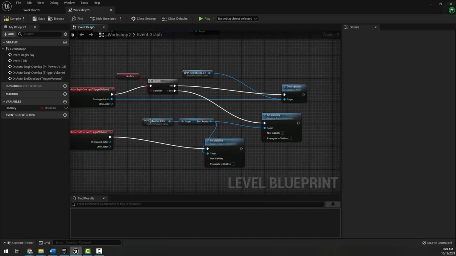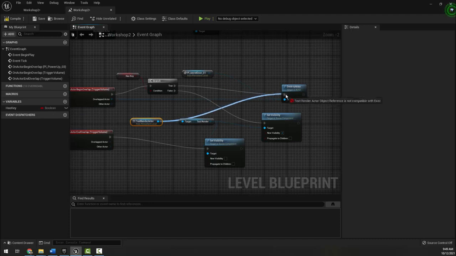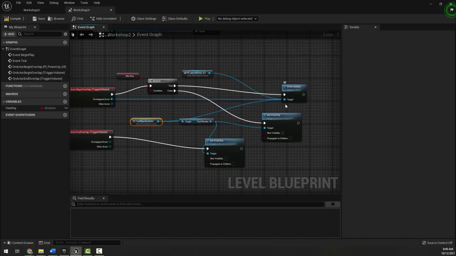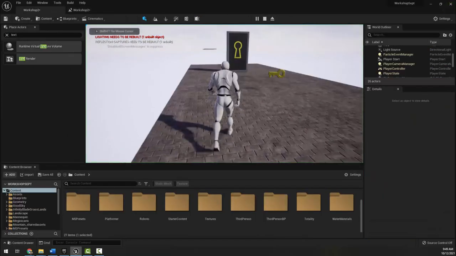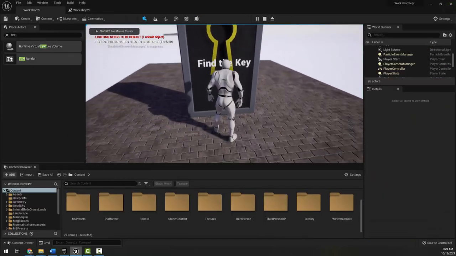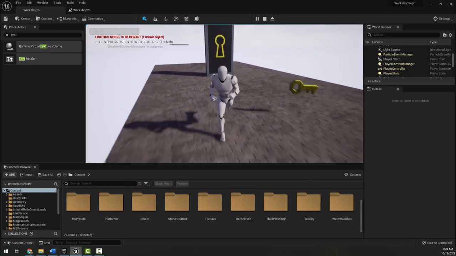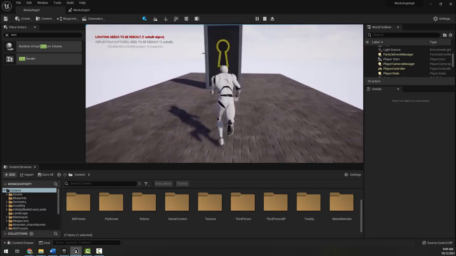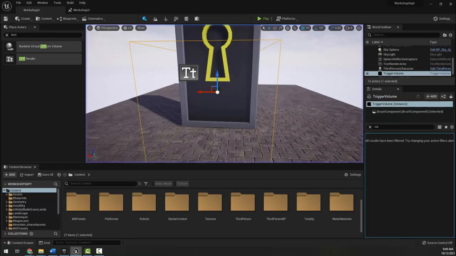And lastly, just to clean up space on the off chance it's on, I'm also going to drag my text render actor to my destroy over here, so that when it destroys the door, it also destroys the text render actor, just in case I have some floating text in space that says "you must find the key." So now if I walk up to the door, it says "you must find the key." If I walk away, it goes away again. If I pick up my key, I can go through the door.